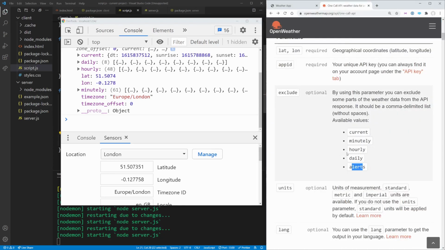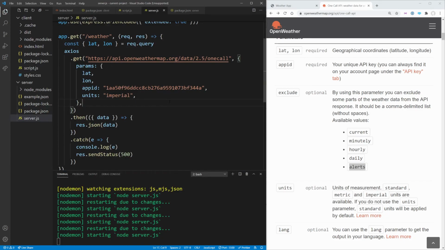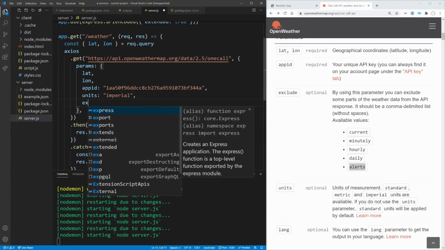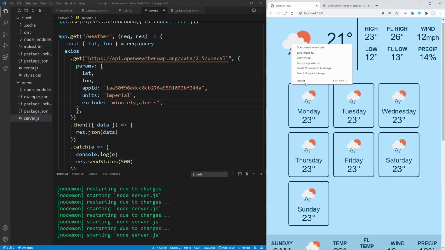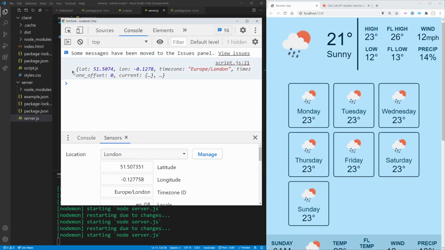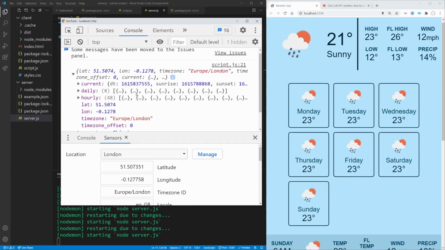In our use case, we don't care about the minute-to-minute weather and we don't care about alerts. So in that exclude section, we're just going to put both of those in there. So we can just say exclude, and we can set this to minutely, and we can set it to alerts, just like that. Now, if we make that request again, and we go over to our console, you'll notice that we don't have that minute section, and we don't have that alert section if there are any alerts.